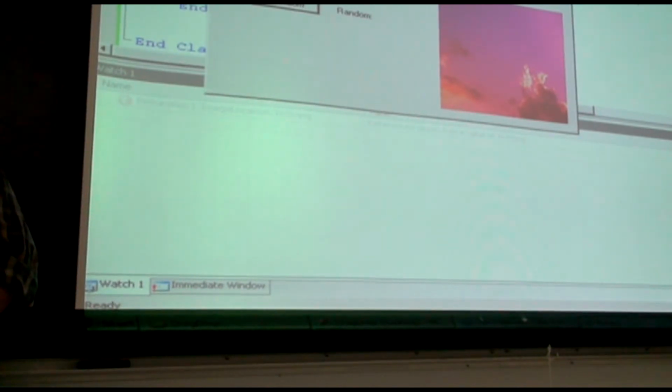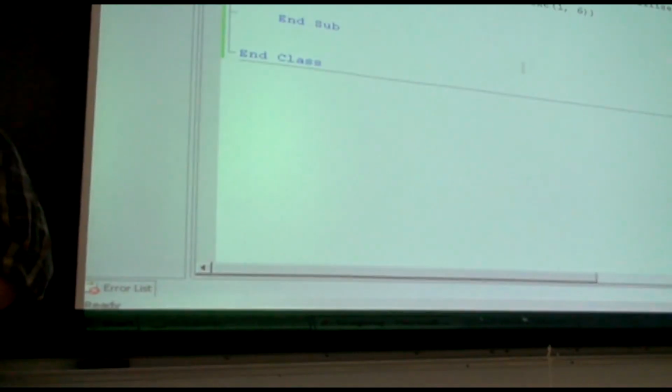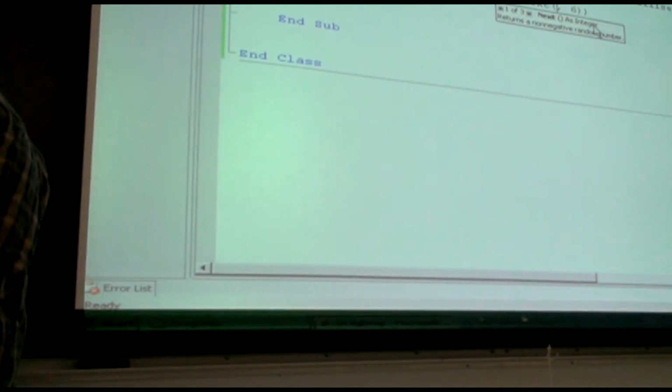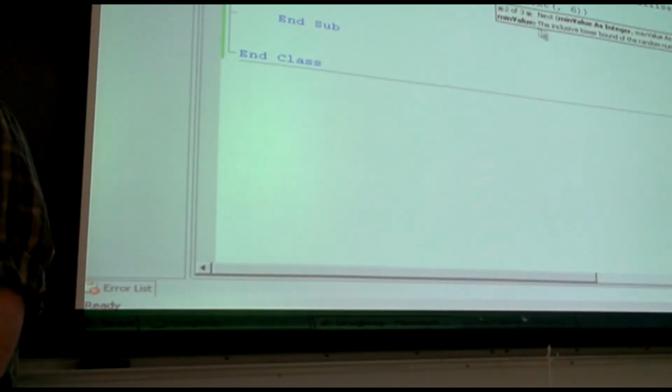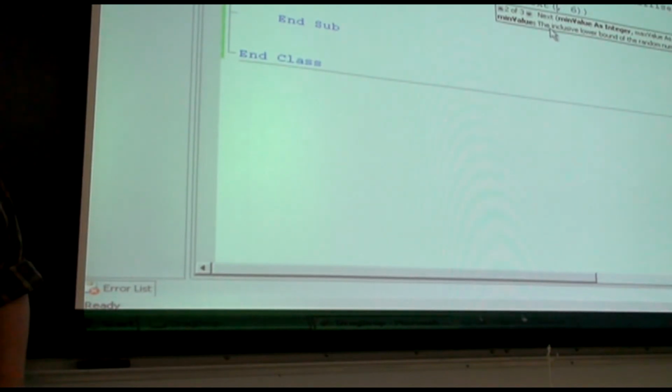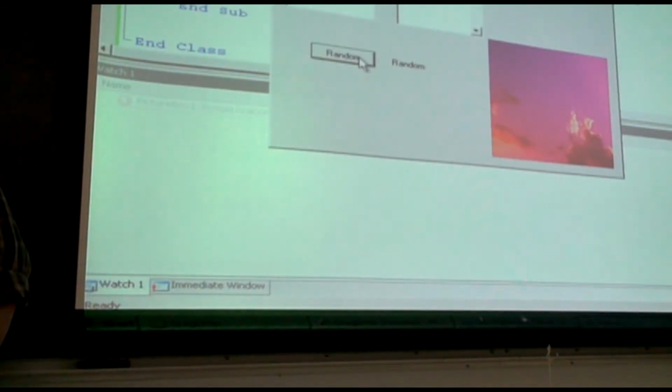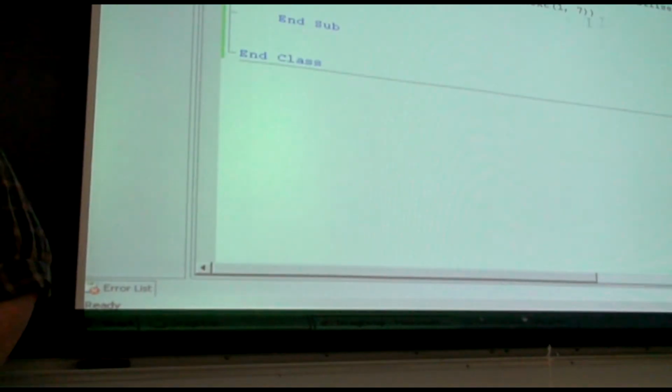You won't get a 6. I don't see any 6s. I see some 1s. Hold on, let me look at this. Okay, let's get the words right. This says it's the inclusive lower bound, so that's going to include 1. Exactly, but this is the exclusive upper bound, so it will never give you 6. So if you want 1 to 6, you better tell it 1 to 7. And that was my 5-sided dice. It's really real.